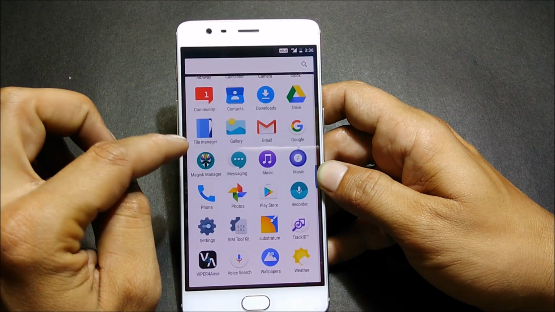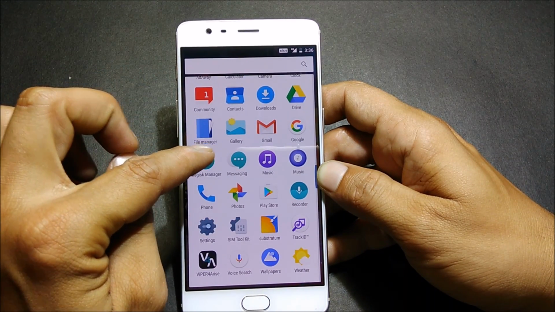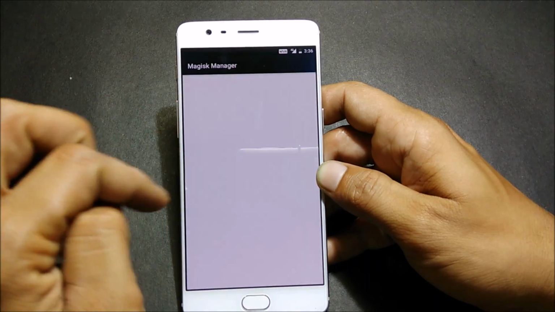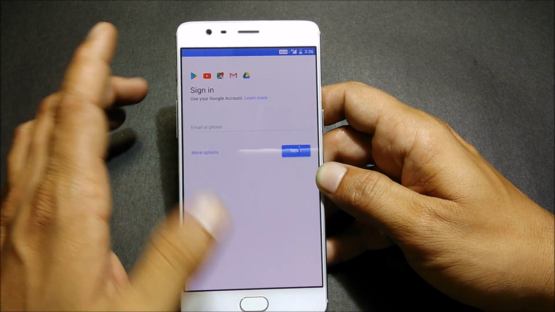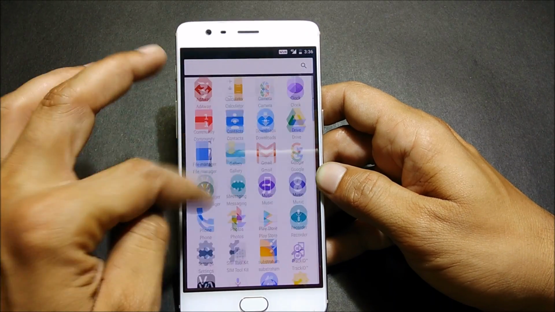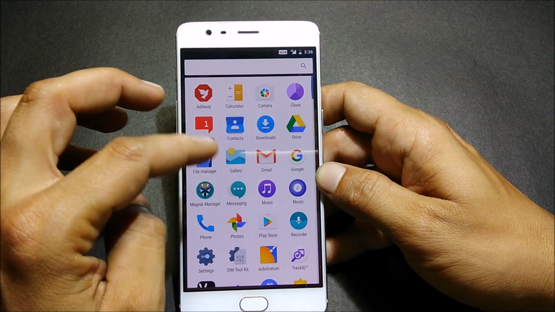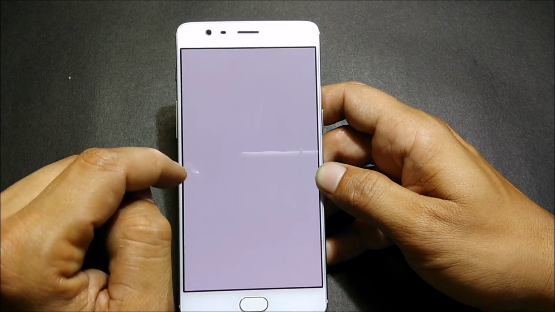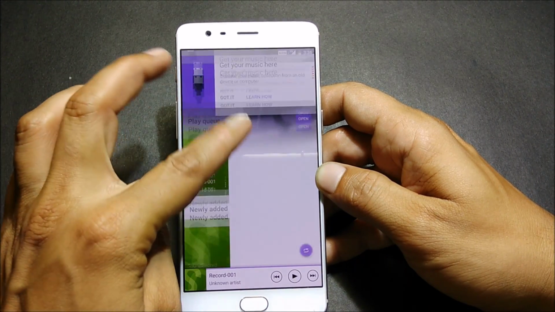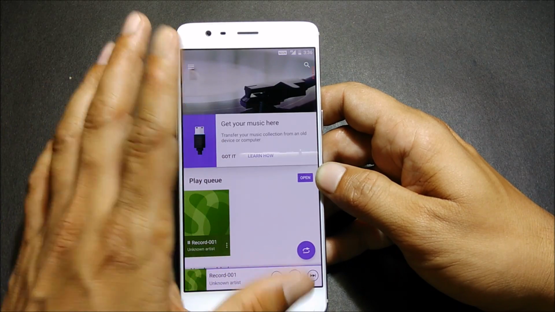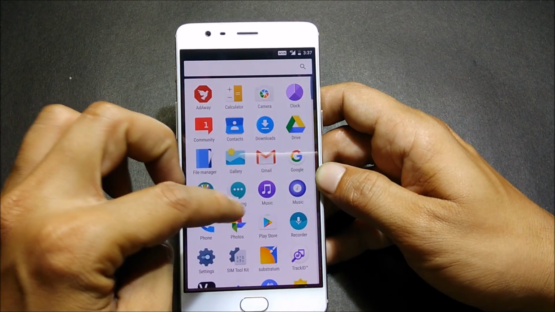So next thing is Magisk Manager. For this you need to just update it. You go to Play Store and use your Google account to update, and it will start working, and this will give root access to AdAway, so you don't have to worry about it. Next we have Sony music player, which we selected in the Aroma installation. So here we have Sony music player installed now.